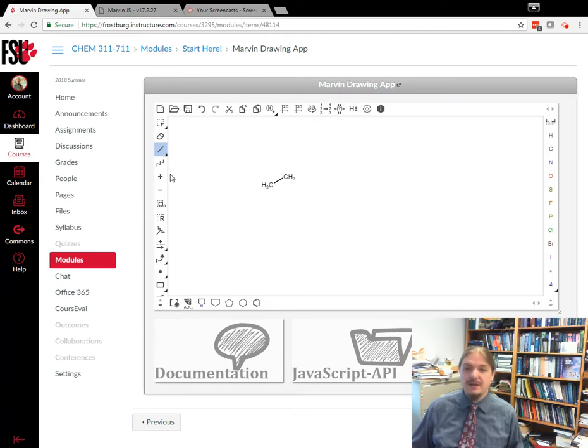Let's go over the features. Features on the left, the bottom, and the right are all different kinds of drawing features, and the buttons on the top control some of the usability, saving, and so on. I'm going to start over here on the right.